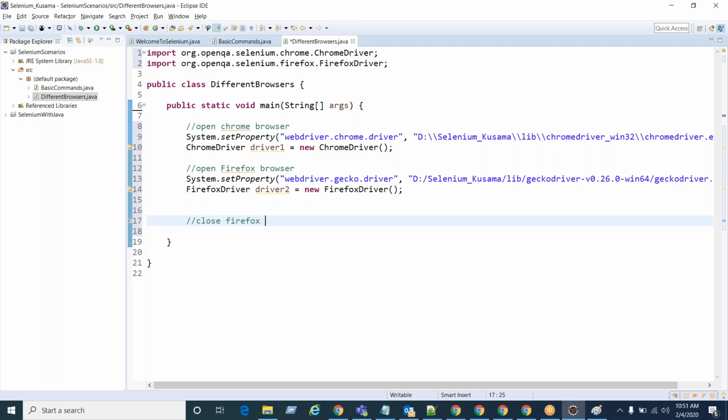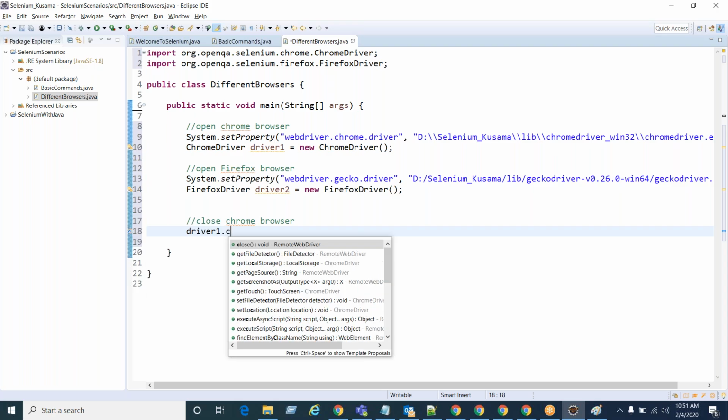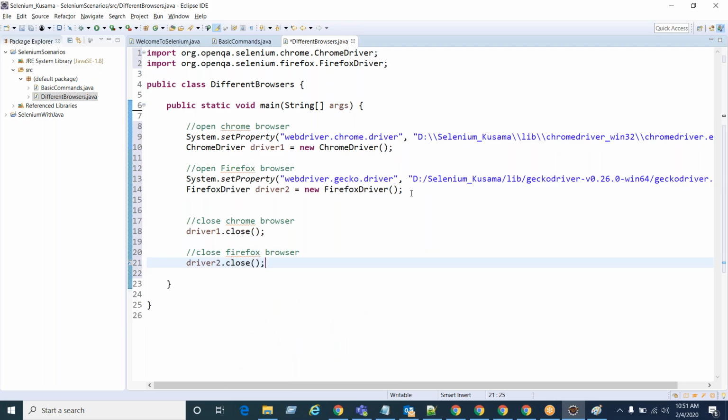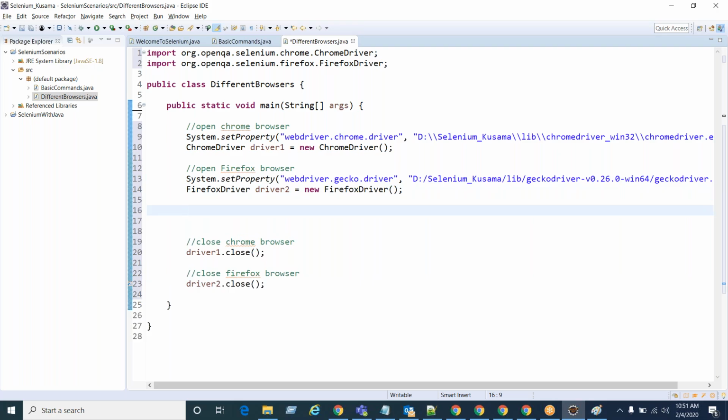Close Chrome browser. So driver1 dot close. Firefox browser. So this is driver2 dot close. Open IE browser.